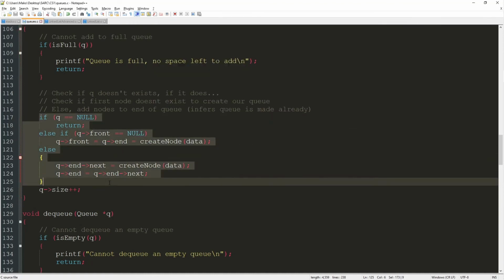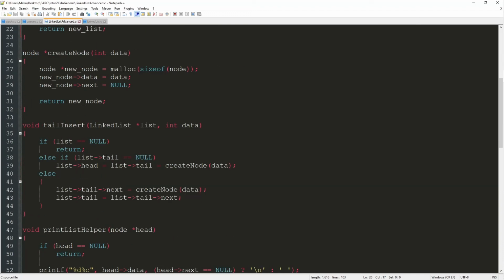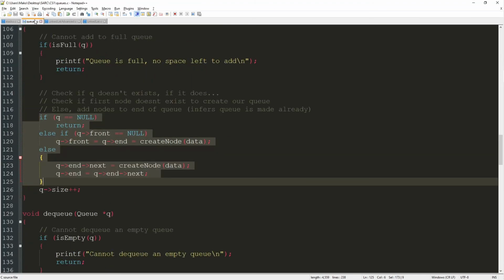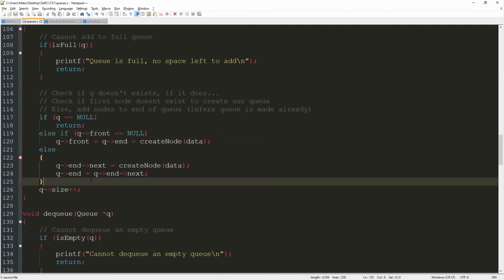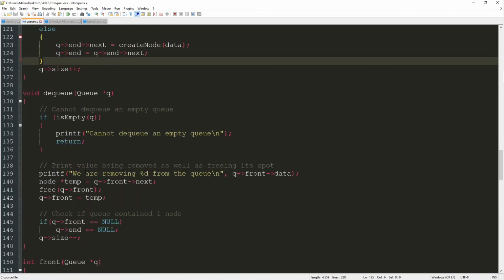So this is the same as tail insert from linked list advanced, if we take a look at that, except there's an additional check here. And we've changed also front and end to match for queue instead of being head and tail. And then also we're increasing the size. So you want to make sure you're maintaining your size throughout the entire time. Every time you enqueue, you want to increase the size. Every time you dequeue, you want to decrease the size.